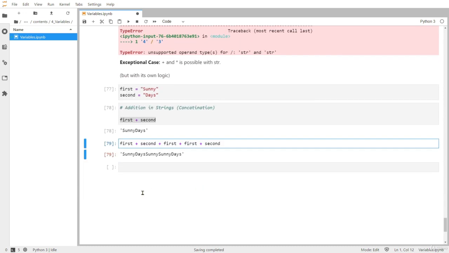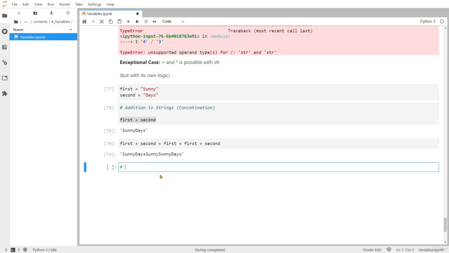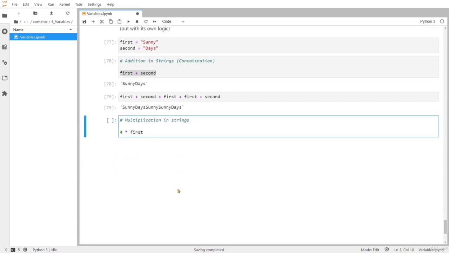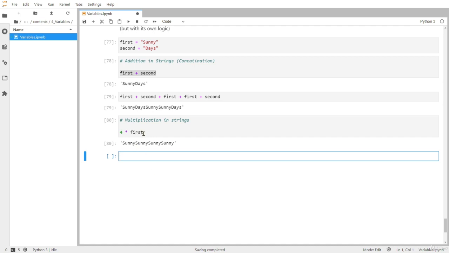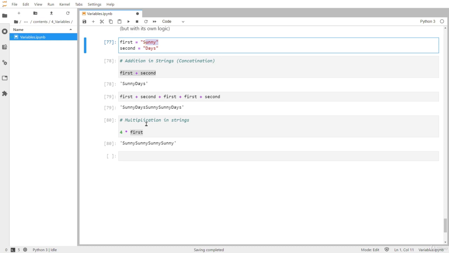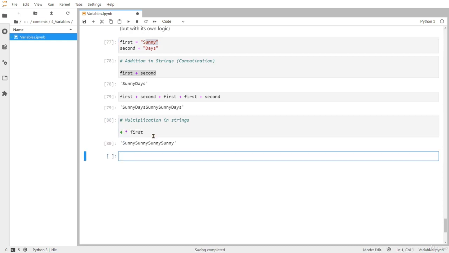Okay, now let's see multiplication in strings. Let's see how it works. Let's say I want to make 4 times first. What will it do? Let's see. It will write the first variable's value, which is sunny, 4 times. It will write sunny 4 times. That's exactly what it does when you multiply strings with numbers.